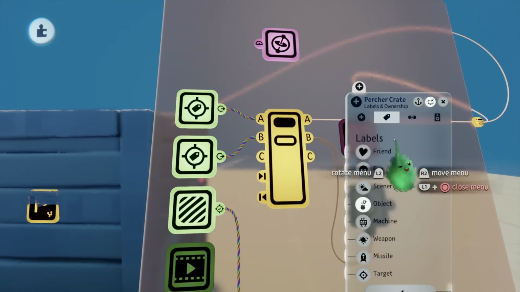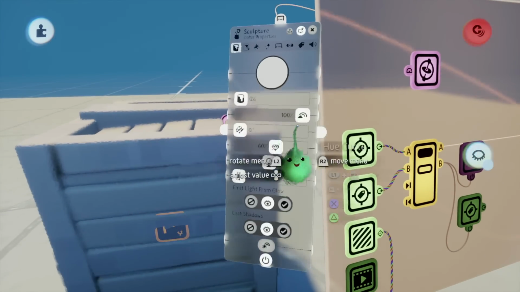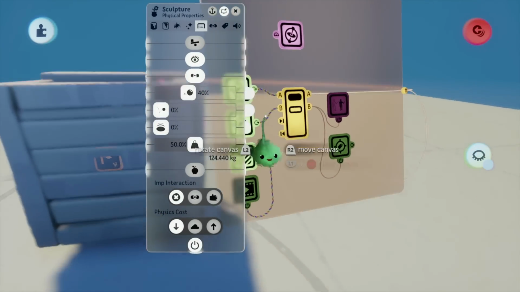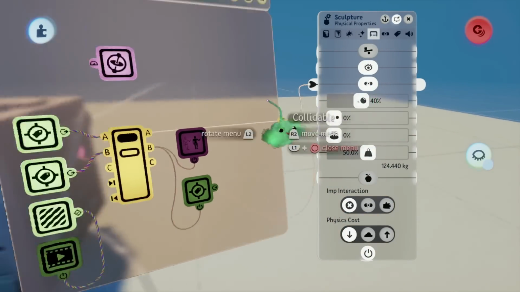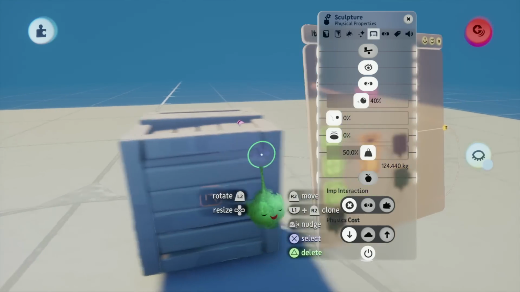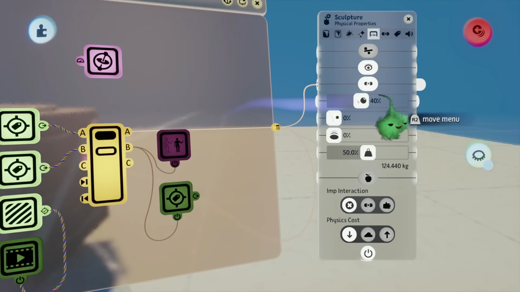And after that, you want to connect the other A output to collidable. So basically it's collidable when you're not picking it up, and once you set it down again it'll become collidable. So keep A into collision.